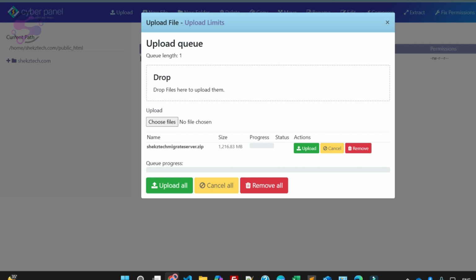I have already done that. Just click on the upload all button. So upload all, and wait. It takes time to upload 1.3 GB of data. It's totally dependent upon your internet speed and also the server you have.